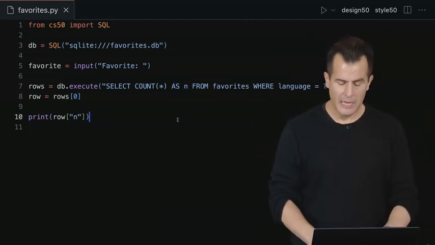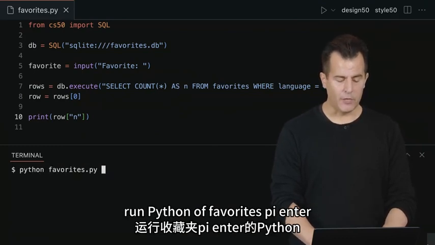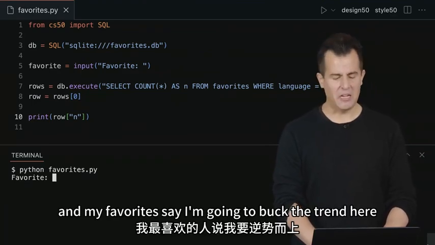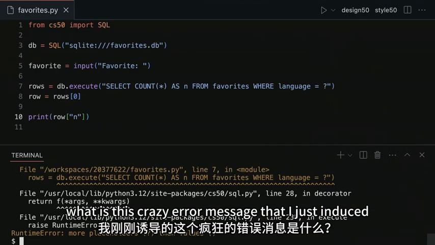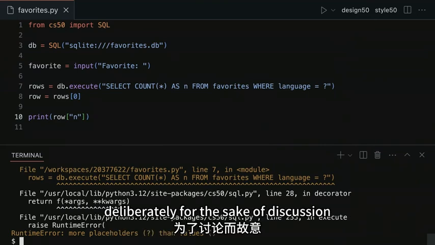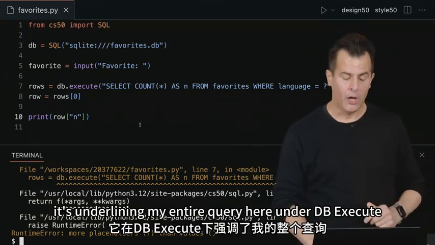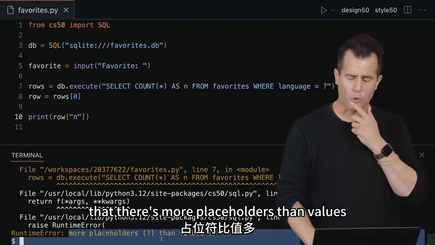Let me go ahead and open up my terminal window again, run python of favorites.py, enter, and my favorites say, I'm gonna buck the trend here, and I'm gonna say that C was my favorite, enter. What is this crazy error message that I just induced deliberately for the sake of discussion? So in this case here, it's underlining my entire query under db.execute, and then I'm being told more specifically that there's more placeholders than values.